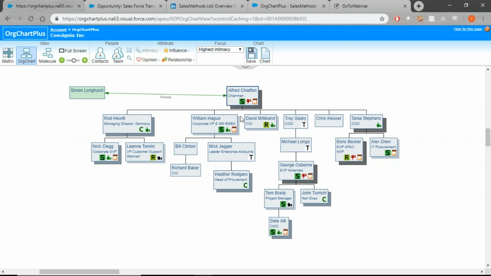Some other stuff that we can see within the contact box. As I was mentioning before, you can see the influence, and it's a lot more clear in this view because you can see that level of shading behind the contact box. You've also got the opinion, which is the thumbs up or thumbs down. And then you've also got the intimacy. The default version of this intimacy is the strongest relationship that this person has with someone within our organization. So we don't necessarily know who Alfred has a strong relationship with, but we do know he's got a strong relationship with someone.